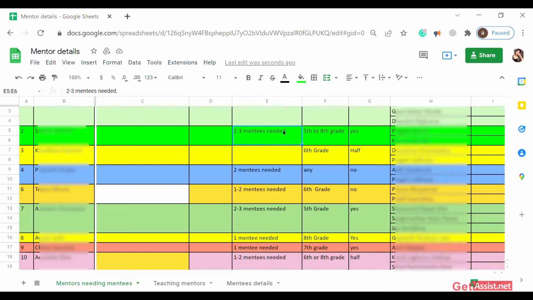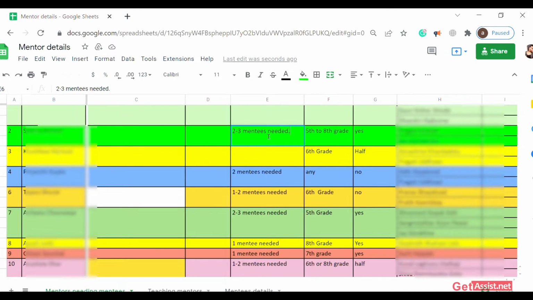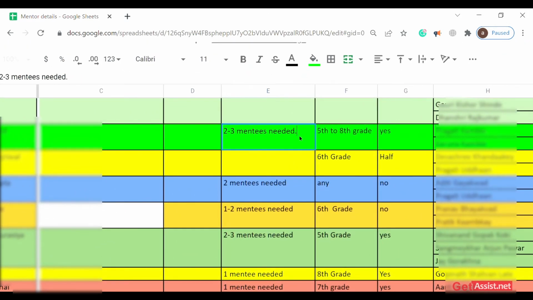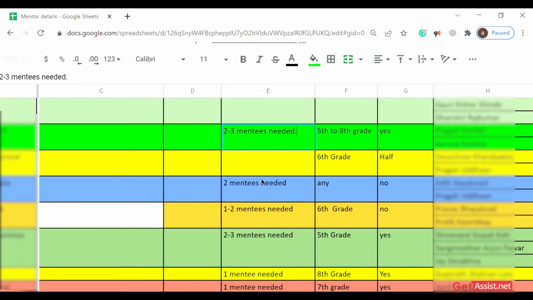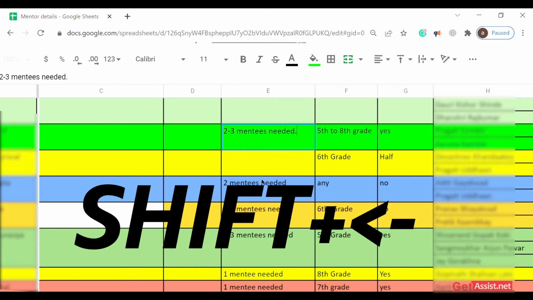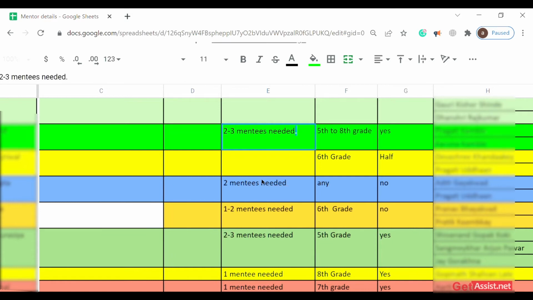But what if you want to delete one letter maybe, or edit that one letter or a word? For that, we'll double click to get inside the cell, and after that, there are some shortcuts that we can use. Let's start with Shift plus arrow. When you tap on Shift and left arrow, you can see that only the dot has been selected.